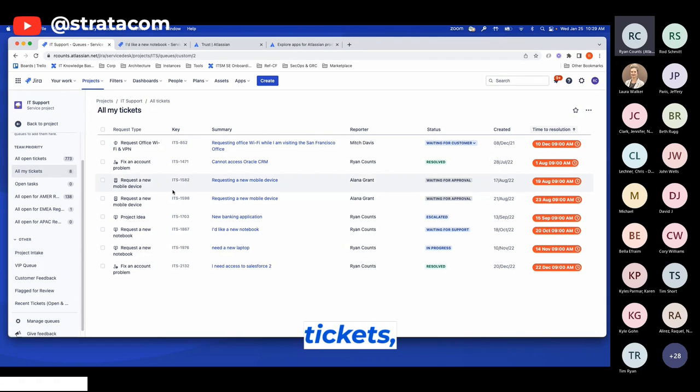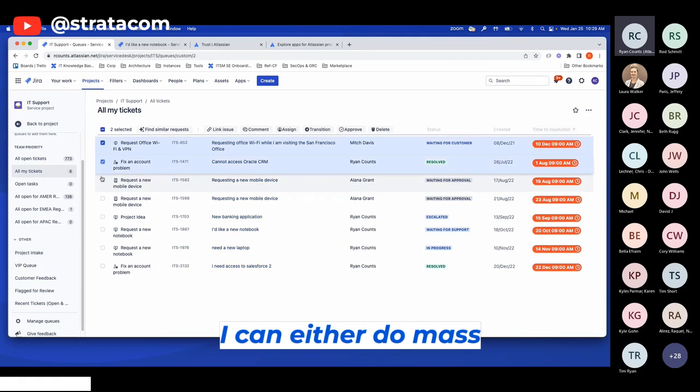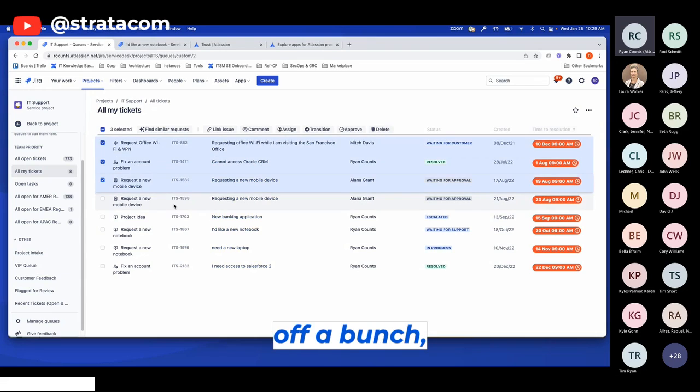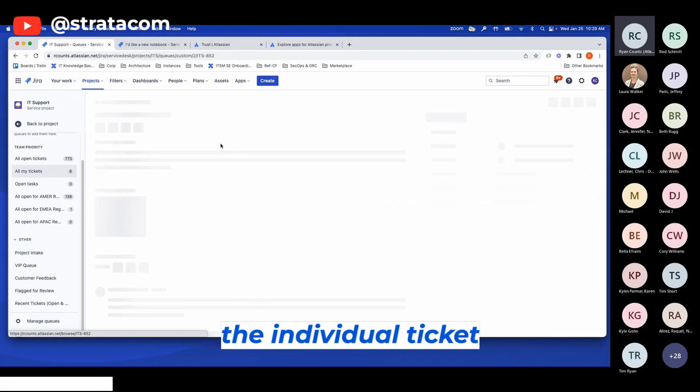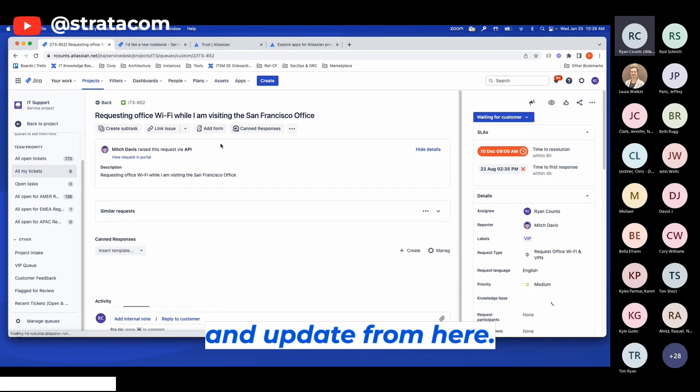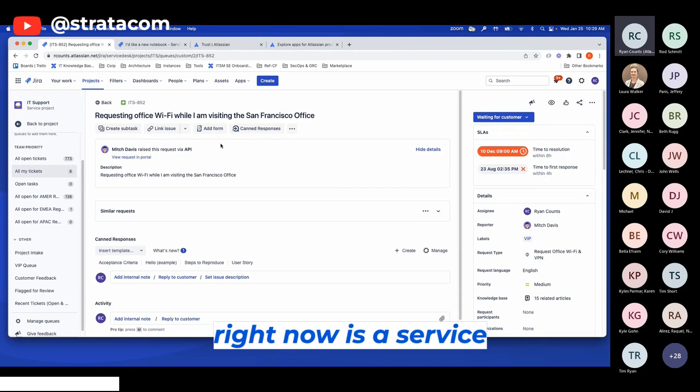Now, for any of these tickets, I can either do mass updates, so I can simply check off a bunch, do a bulk comment, or I can transition those to a specific stage, all within this grid, which is a nice capability. Or I can just go into the individual ticket and update from here. Okay? So what we're looking at right now is a service request within Jira Service Management.